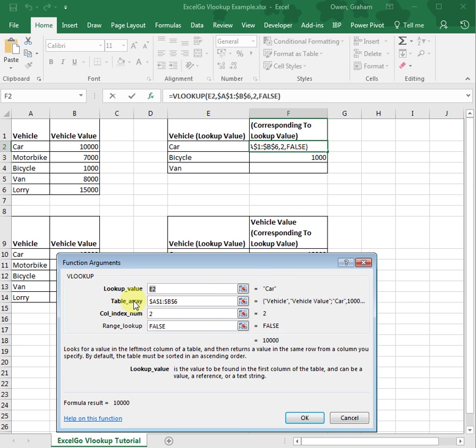For table array, I have entered A1 to B6. This is the range of data that begins with a column containing possible lookup values, which is column A, and another column containing values I want to return, which in this case is column B. I have created an absolute reference around my table array. This is the $ sign before each column letter and row number. This fixes in place my table array.